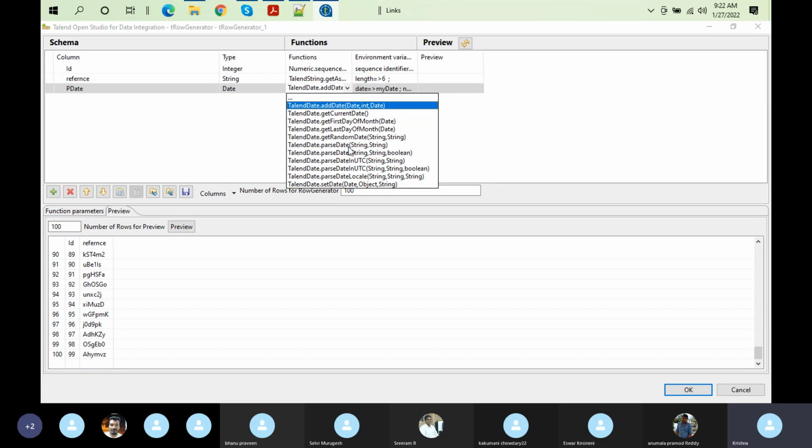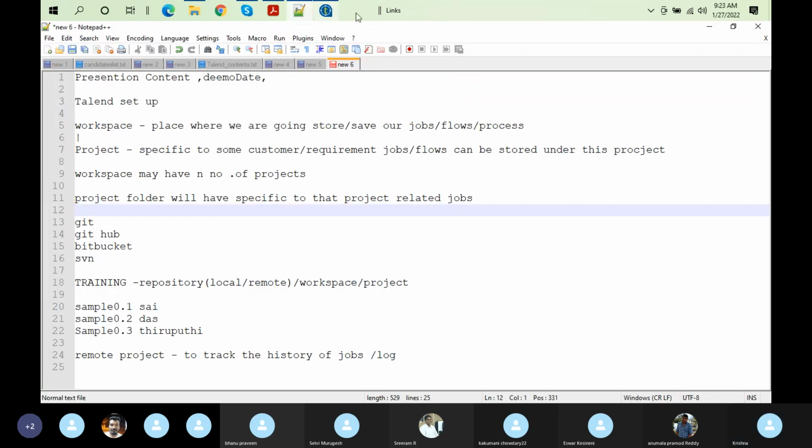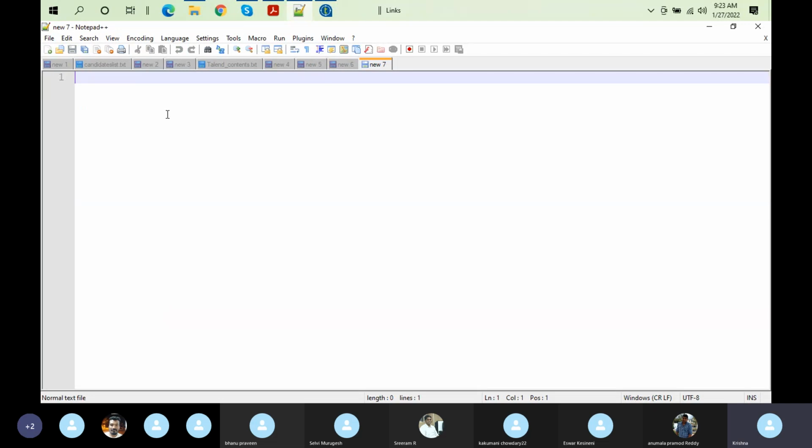And in the same way, parse date, where the format of the date is different and you want to format it into some other format. If you see, your date is like this, for example 12 12 2021.